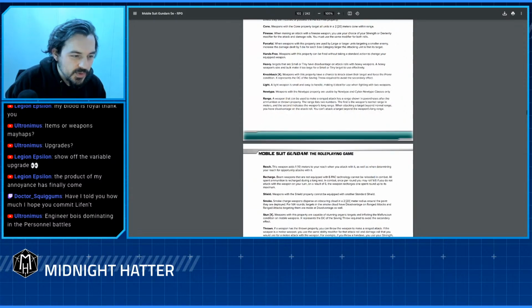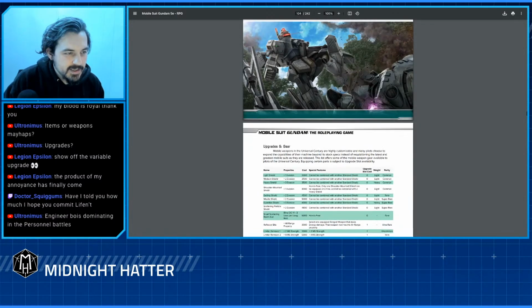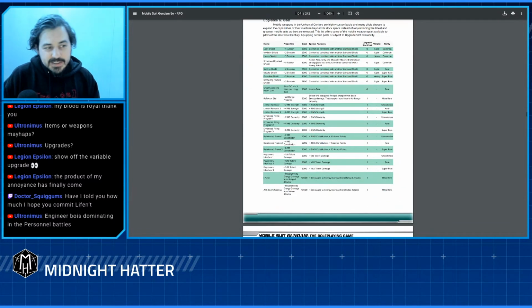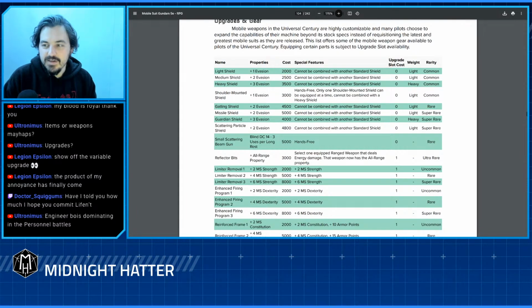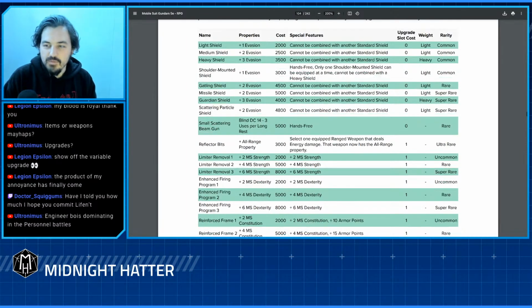Let's go through upgrades in gear. Like I said, there's a lot more upgrades to choose from now. We've got shields, we've got scattering particle cannons, we've got scattering beam guns, reflector bits, limiter removal, enhanced firing program. I mean, you guys probably can't even see this stuff, huh? This would probably be a little more helpful.